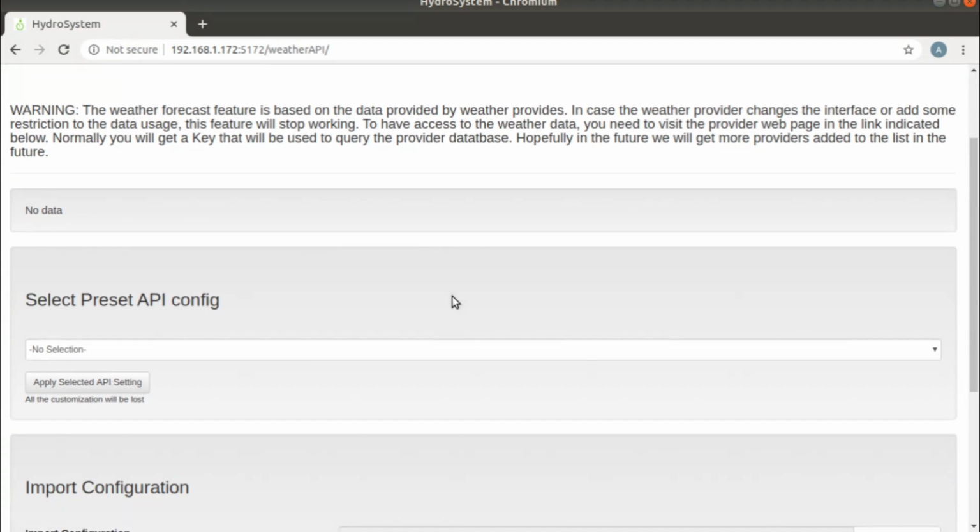First of all, you get this warning, and I will briefly explain that this feature is based on the weather services provided by third-party weather service providers. There are many on the web, and they have their own interfaces and data plans. It means that they charge for the data they give you, but some of them also provide a free data plan that is limited in terms of number of queries and usage of the data. So this warning is to say that in case the third-party provider changes the API or restricts the data, this function is not going to work anymore. That's it.